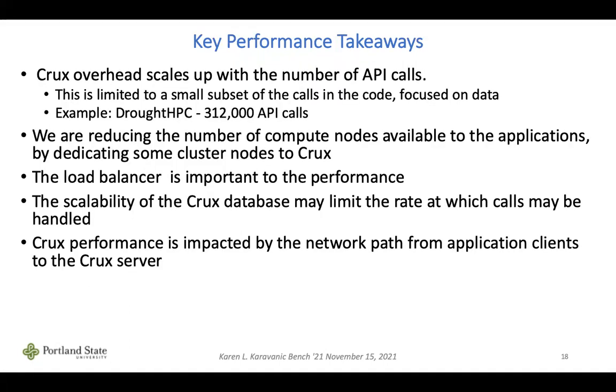We conducted a number of performance tests on both performance capability and scalability. Here's some key summary. The Crux overhead scales up with the number of API calls. The calls are limited to a small subset of all the calls in the code and are focused on the data. For example, for the drought HPC code, for a typical size simulation, that generated 312,000 API calls.